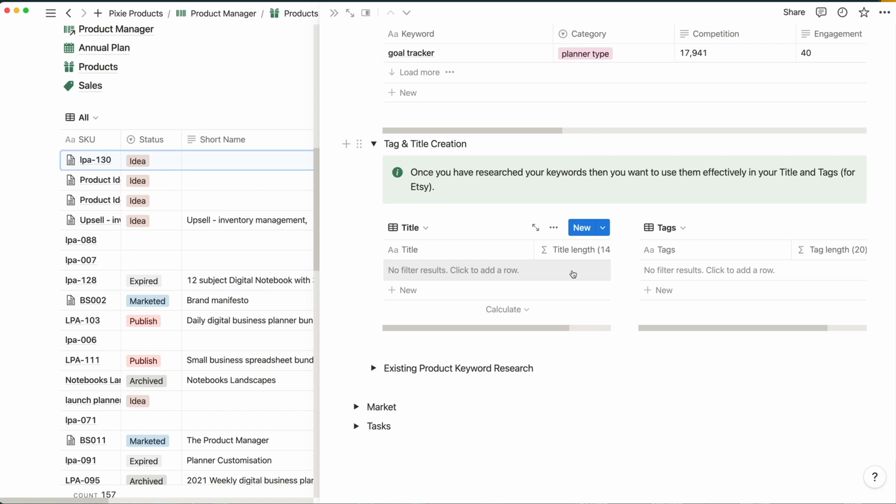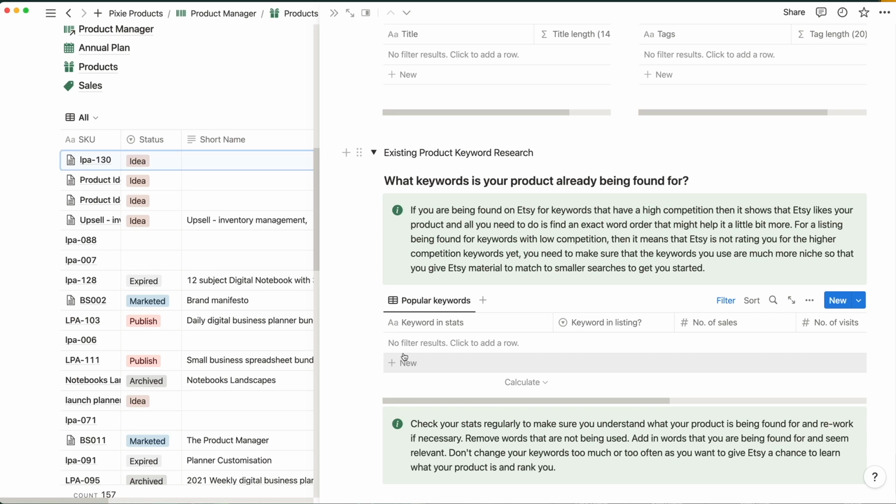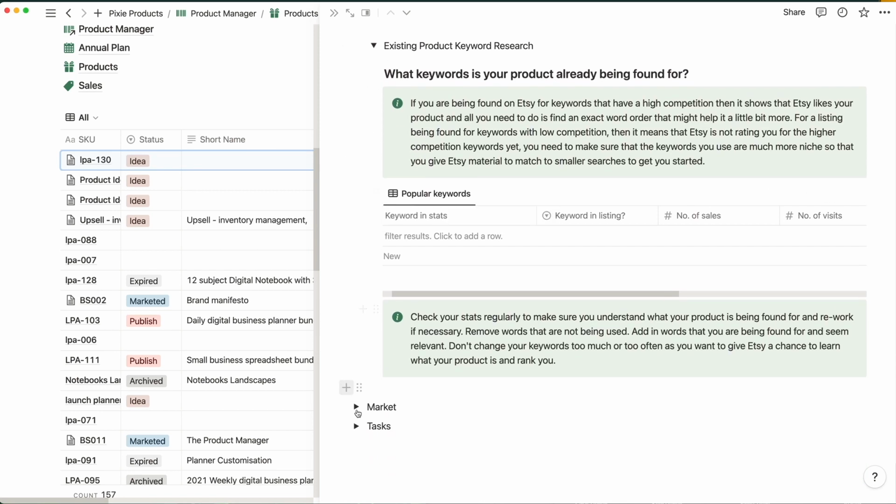And then finally, once it's live and has been active for a little while, you may look at the keywords that have been used and see whether you want to reassess all of the keywords. So it gives you a way of looking to see what's been used to find your product, and you can then take decisions from that.